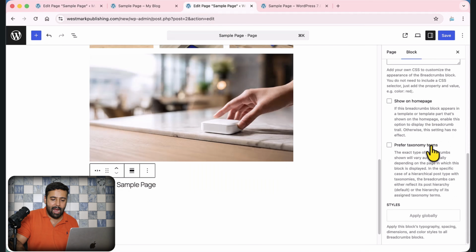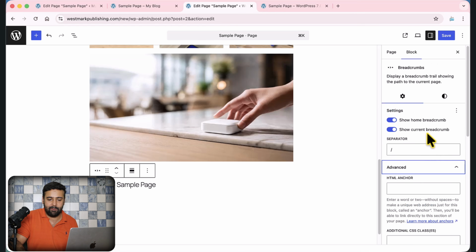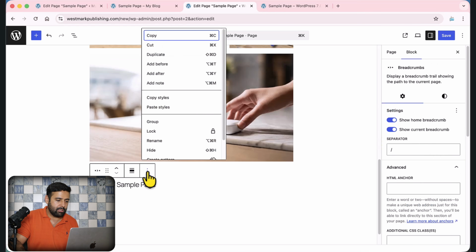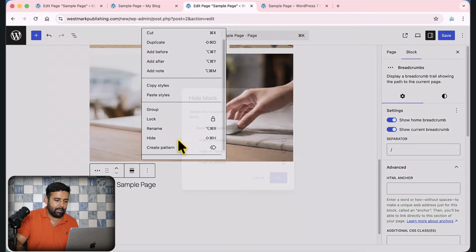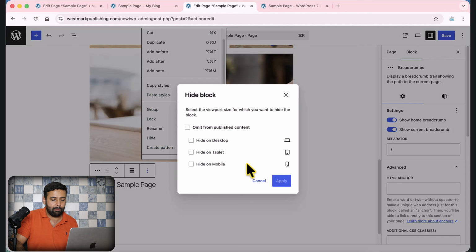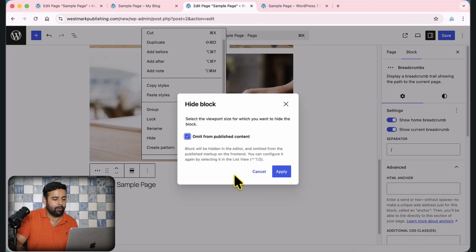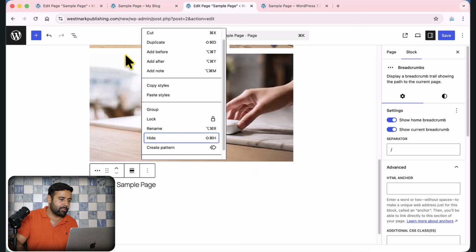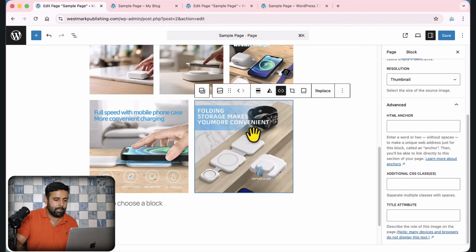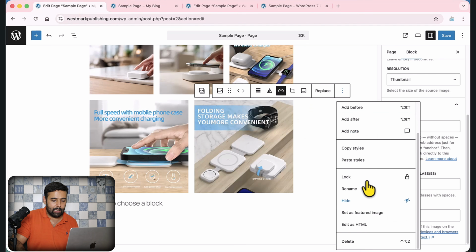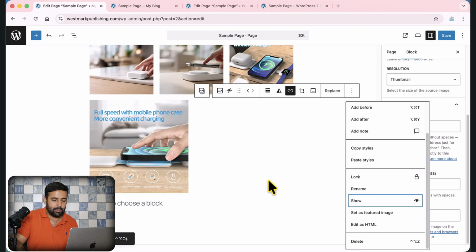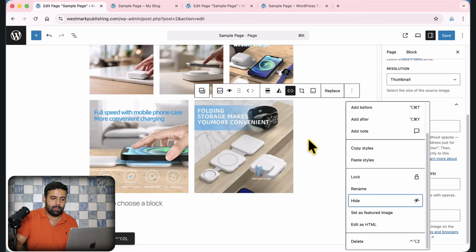Also, we have hide options based on the device. If I click on these three small dots and then click on hide, now we have the option to hide that block on tablet, or if you want to hide that on mobile devices, or if you want to omit that from published content, you can do that as well, right? So that feature was not in WordPress 6.9. If I go to WordPress 6.9, let's say click on this block and click on hide, it will just hide this block and it will not show the option to hide that on different devices. So that's the new feature with the site editor.